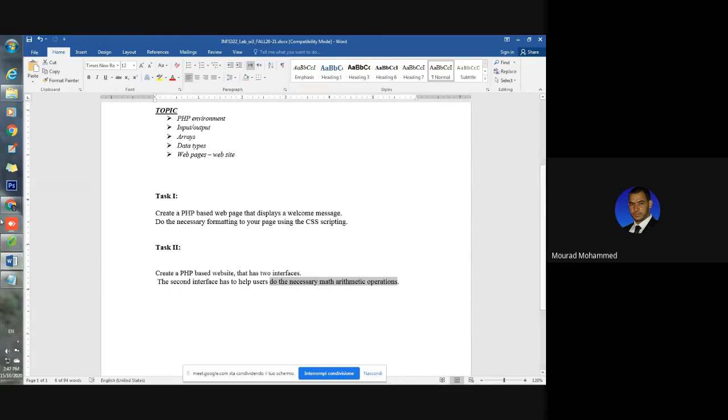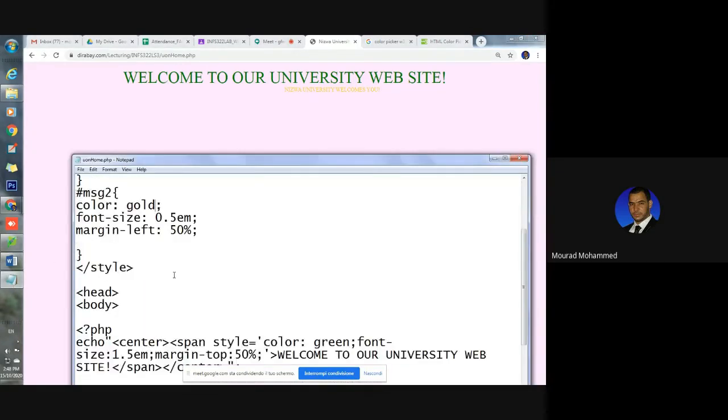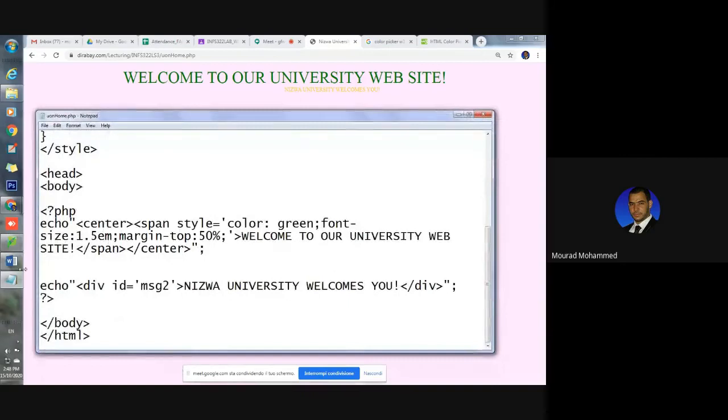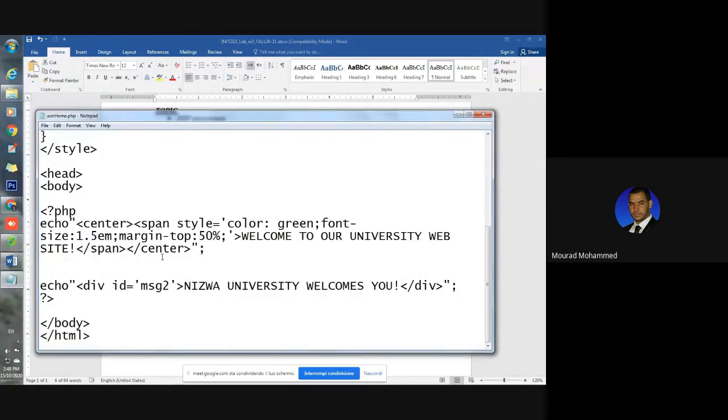I'm gonna continue on the same work we did, this page, but I'm gonna create a second page. I'll leave this one to be the same, and I'm gonna create a second page to do the math operations. This page I will utilize like it is. Let's create the second page, which is actually giving us the math operations, addition, subtraction, division, multiplication, and so on.